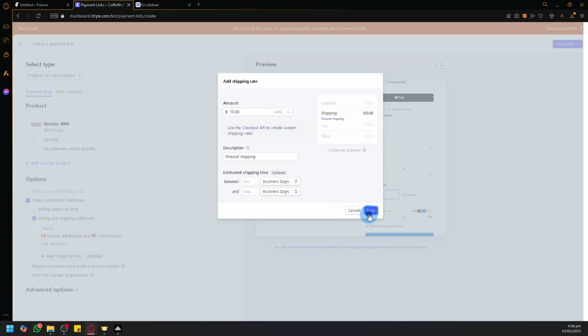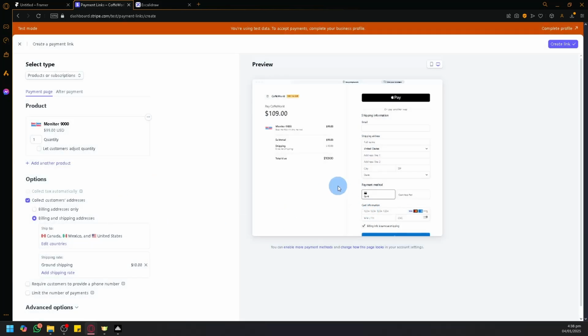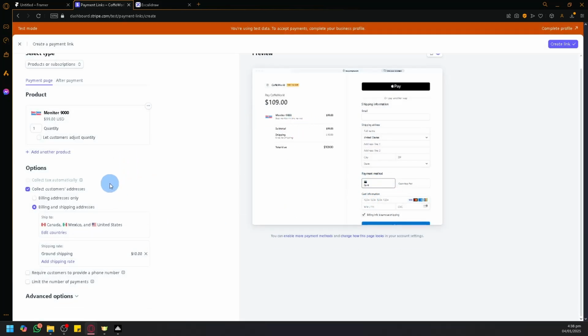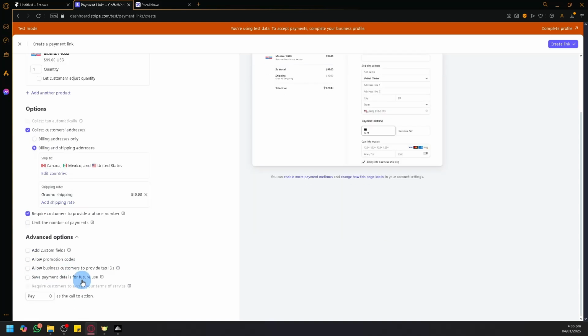And then save. And now we have a shipping as well. Over here, you could also require customer to provide a phone number and also have a limit of payments. And then there's also advanced options over here if you want to ask specific questions.